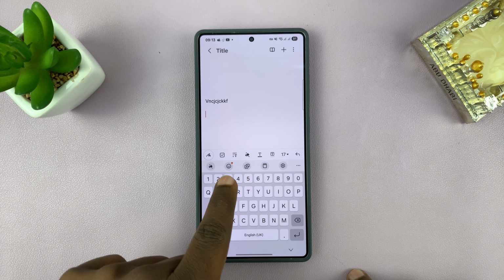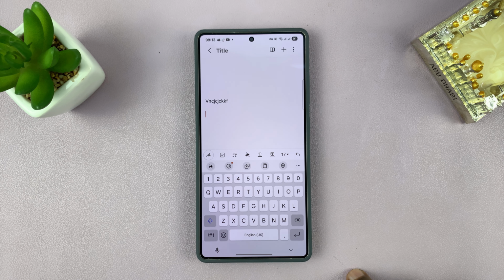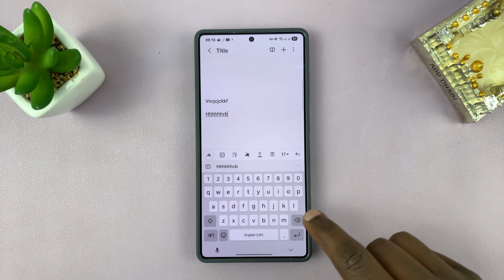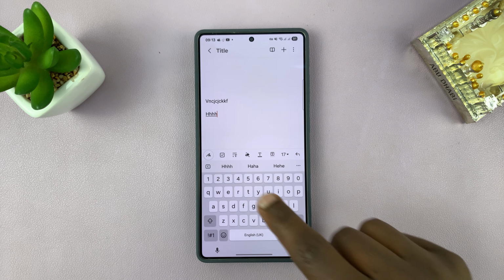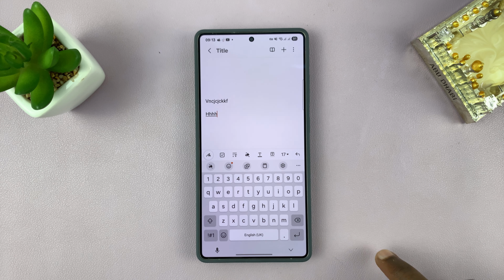Now it has shortcuts for emojis, the clipboard, settings, and all that. Now if you start typing, it shows you some suggestions and stuff like that. Now if you don't want to see this keyboard toolbar, you can disable it in the settings.